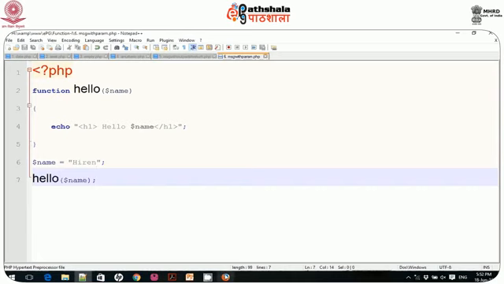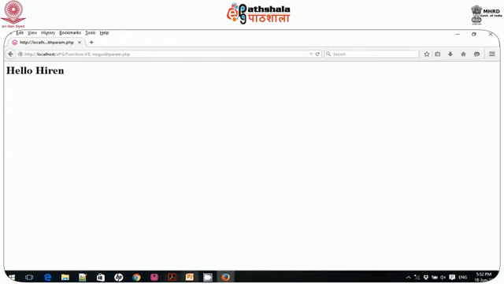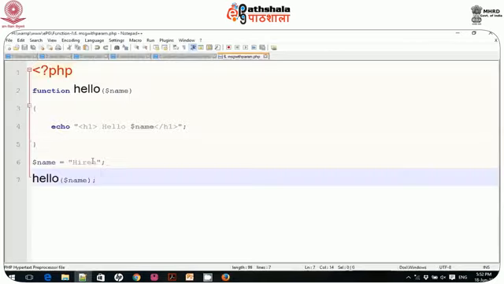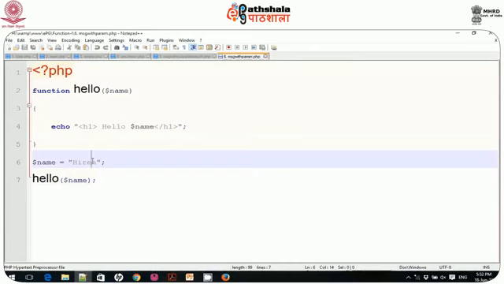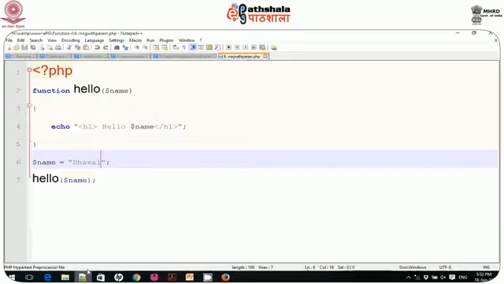So let me check this by executing it in our browser. It will say hello here, and if you provide any other value, right now I use a static value, but you can use an HTML form and get a value, then that value can be passed. If the name is, say for example, Dhaval, it will display hello Dhaval. So this is again passing a parameter. You can pass more than one parameter, but to give an idea I just take a simple example.